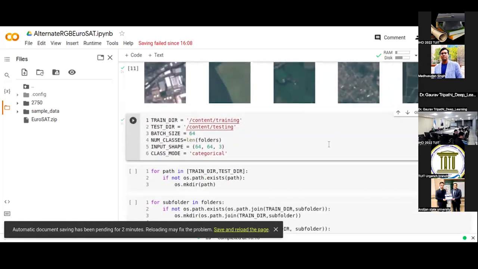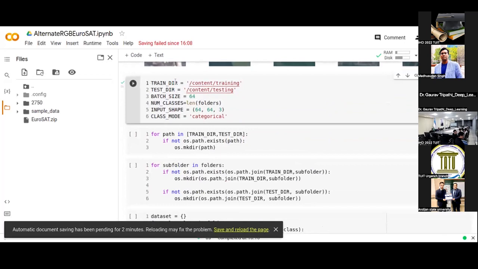Now we define the training directory and the testing directory. We have taken a batch size of 64. The bigger the batch size, the better it is, and when the data is scarce, we can downsample the batch size to 4, 8, or 16. The number of classes is the length of the folders. There are 10 classes. Input shape is already shown, 64 by 64. Class mode is categorical, it's not binary.